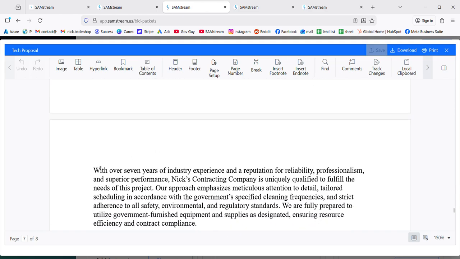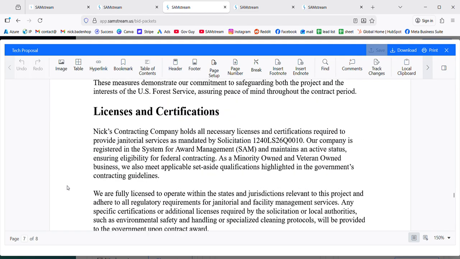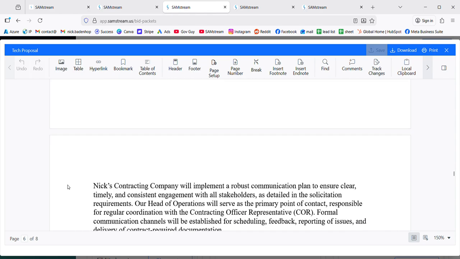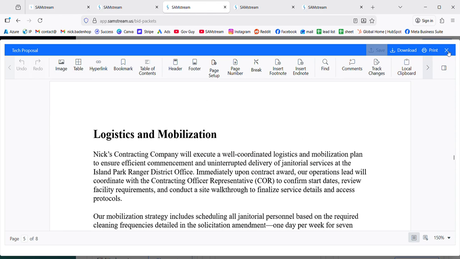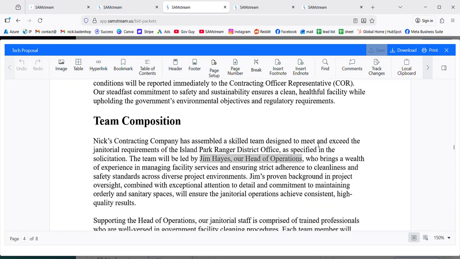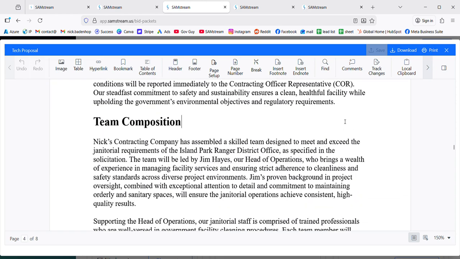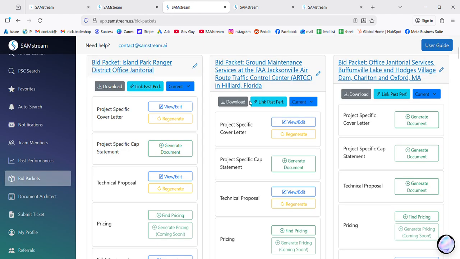So, like I said, it gave us a beautiful 8-page technical proposal specific to us, specific to this project, in under 4.5 minutes. This is something that would have taken me at least a day to write by hand. I have had plenty of projects that have taken me a week to write on bigger ends of projects, so this is a huge time saver.